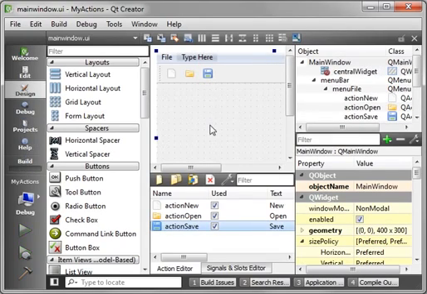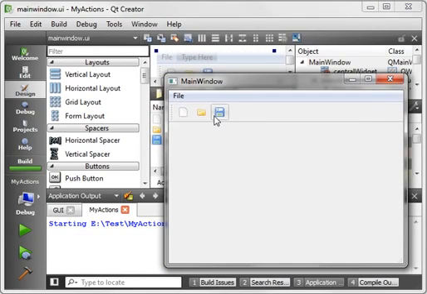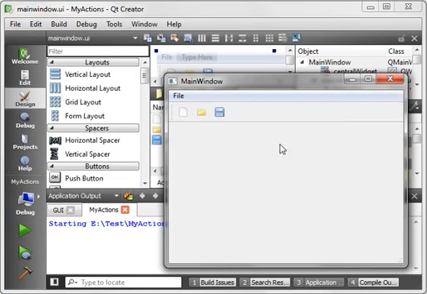Let's just save and run this. And there's our window with our icons. And notice the tooltips appear automatically. And there's our icons again.